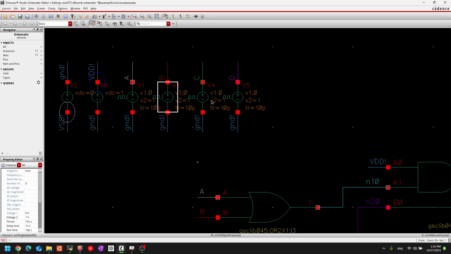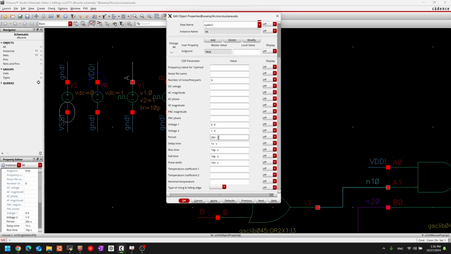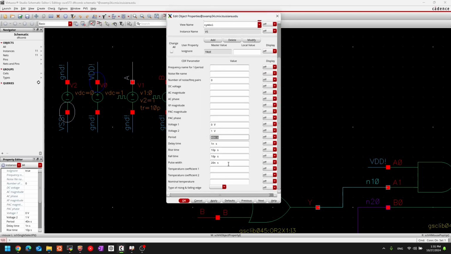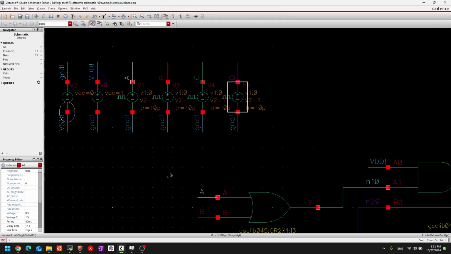I do this for every other source. So this is 10 nanoseconds. Come here, I did 20 nanoseconds, 10 nanoseconds, then 40 nanoseconds, 20 nanoseconds. My aim here is to have a 50% duty cycle. And I wanted to implement all the combinations at the input. So I want to cover every combination, or every vector, to this combinational circuit. That's about it. I clicked on OK.